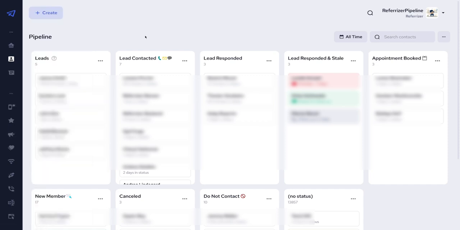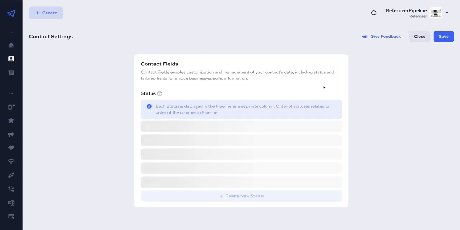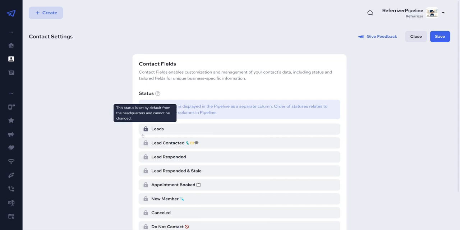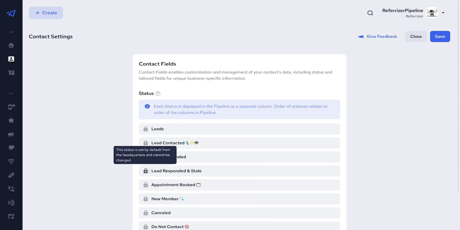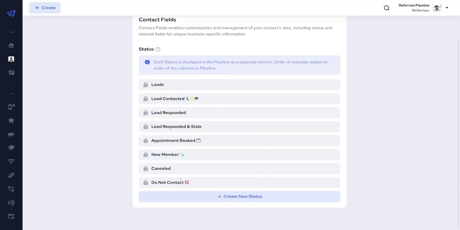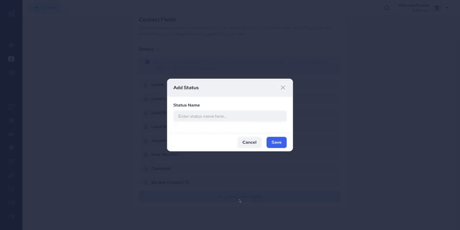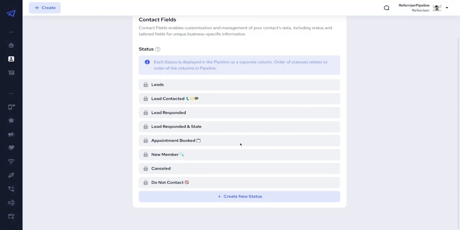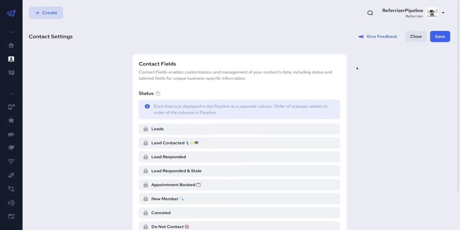Let's explore this together. In Referrizer, we use contact statuses to organize the columns in our pipeline. Some statuses are set by your headquarters and they can't be edited. However, you have the flexibility to add more, based on your business needs. This can be done by creating new statuses on the pipeline settings page. Note that the order of statuses directly corresponds to the order of columns in the pipeline.